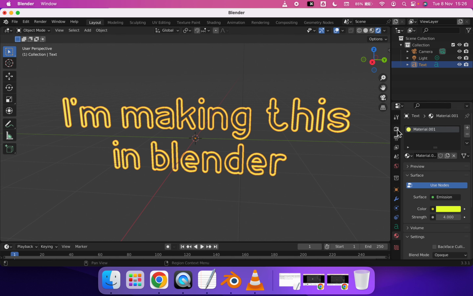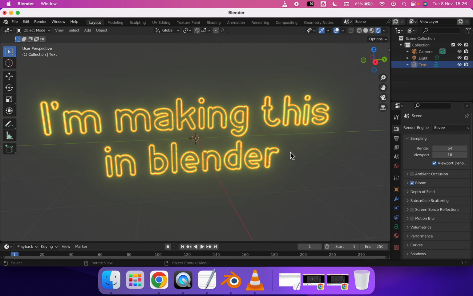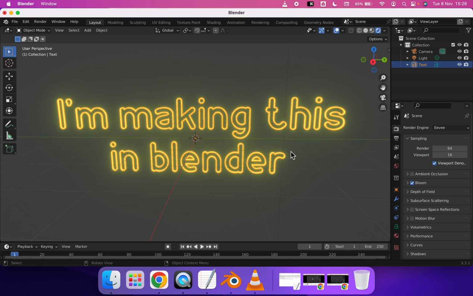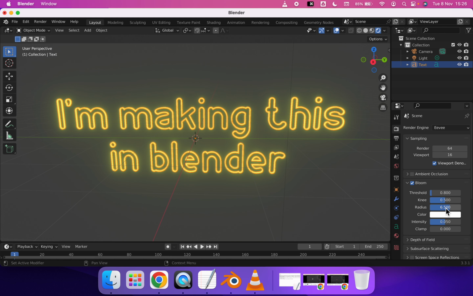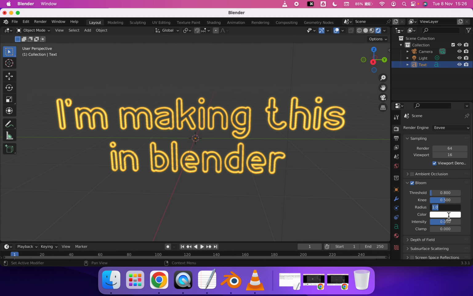Now, up here, we have render properties, bloom. That's really going to make it glow. Look at that, it looks beautiful. We'll expand this, and we'll have a radius of 3. We don't want the glow to go too far. If we have 30, it glows everywhere. It's a very bright light. If we have 1, there's not much glow. So I recommend something like 3 or 4. Up to you. 3.5.